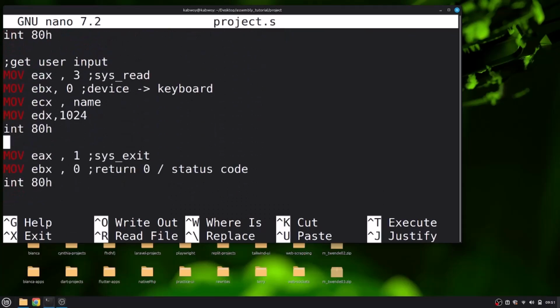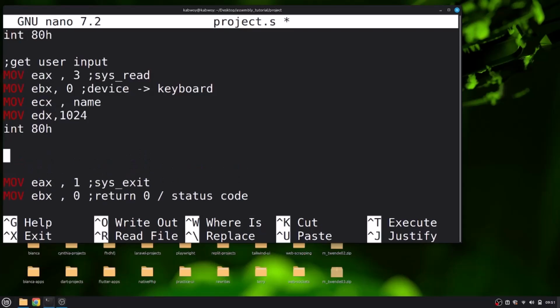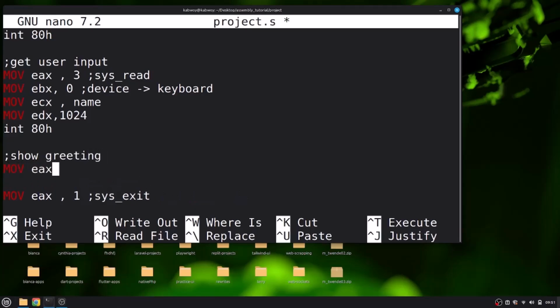So after taking input from the user, we'll display the message and then display what the user has keyed in. So again, show greeting. I'll move into EAX 4, meaning sys_write. Then I will move into EBX 1, the screen, then move into ECX what we want to output, which was output.